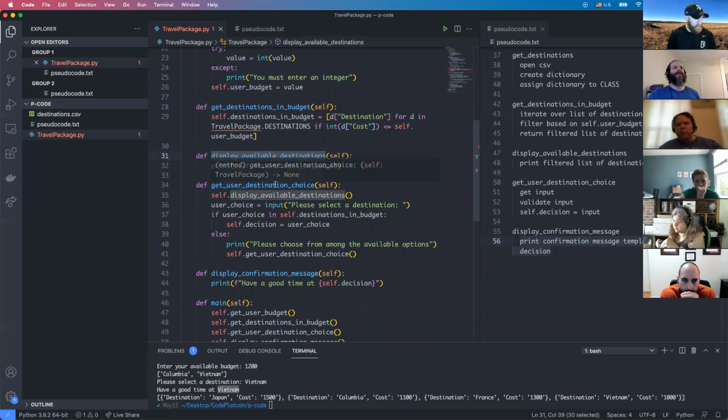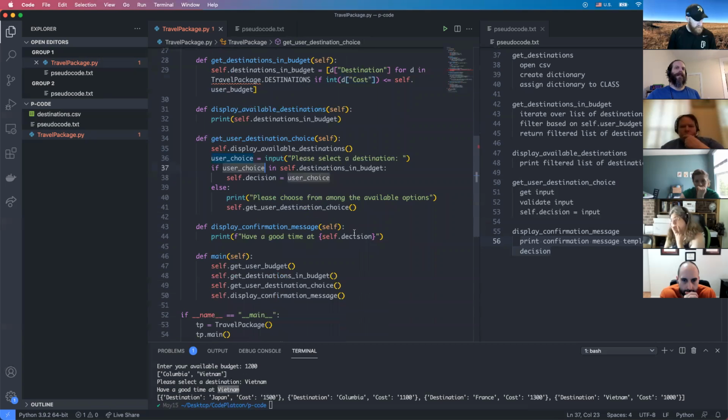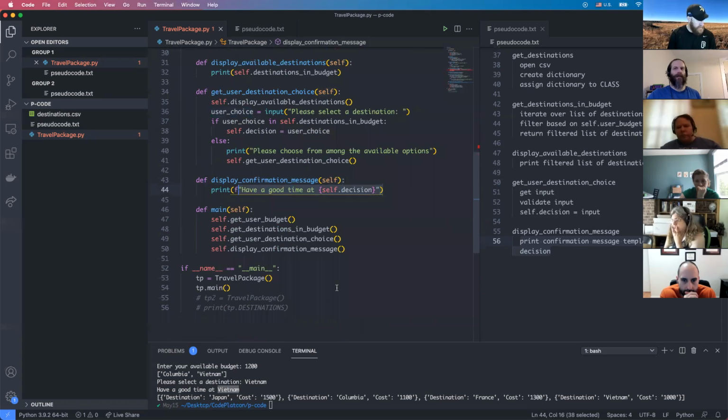Then we're going to get the user destination choice. So again, we're going to get input from the user. Yeah, I mean, we are doing some validation here. We could add more complex validation, of course. We could do a case insensitive check or something like that. And then we're displaying the confirmation message. And that's about it. Are there any questions about that?